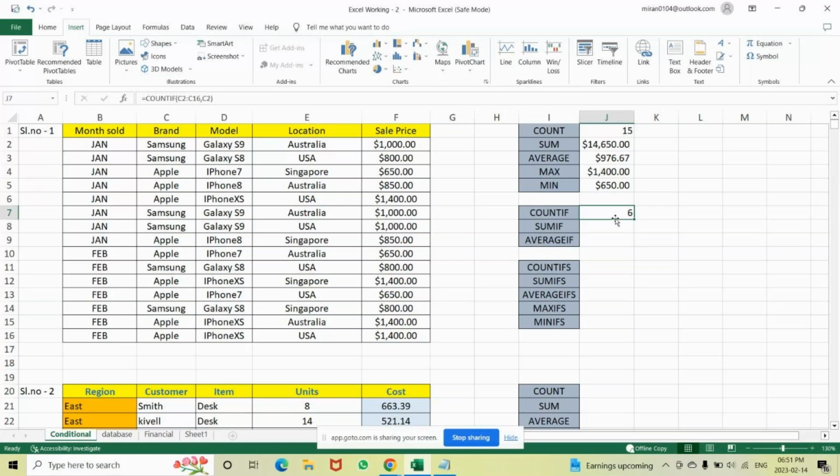Understood this? Does anybody have a doubt? Ma'am, could you please show it again? Okay, equals COUNTIF. COUNTIF.